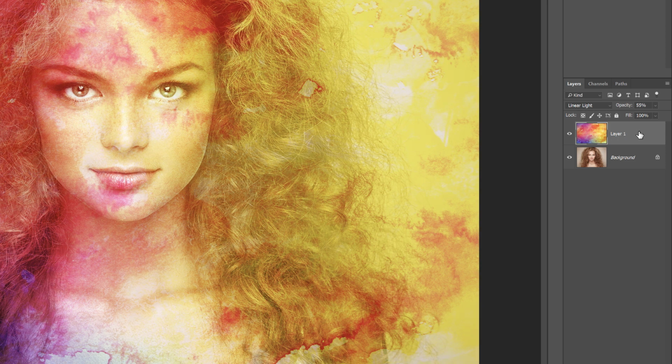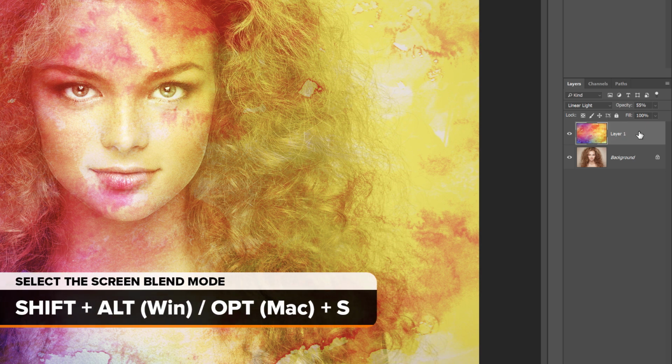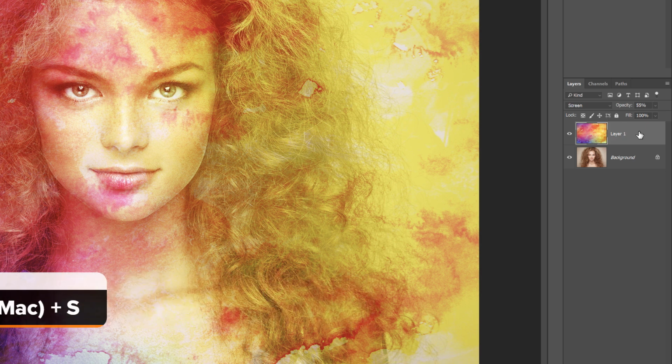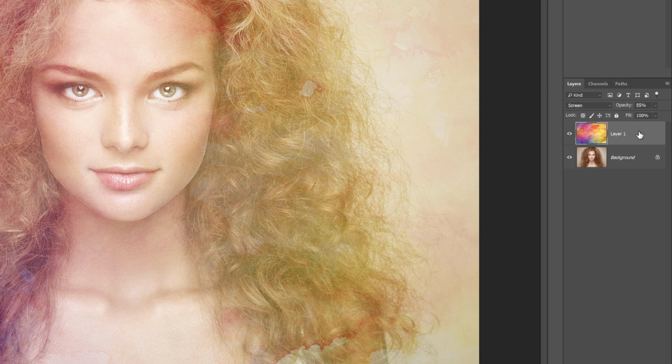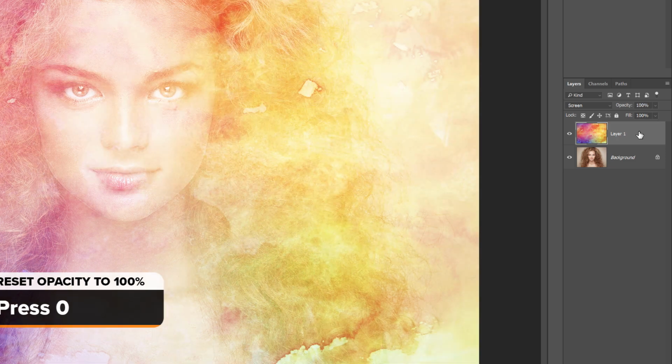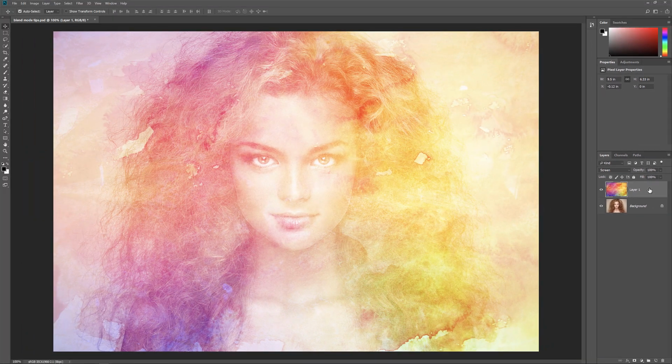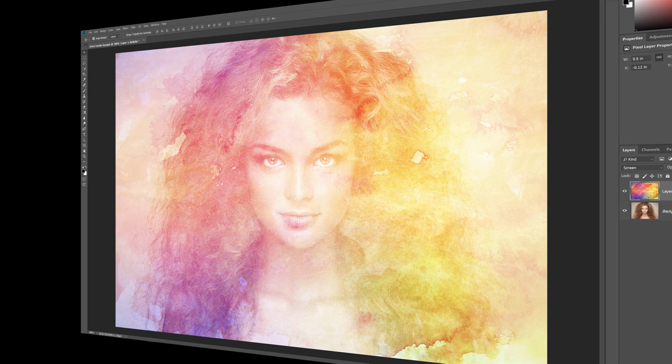I'll switch to a different blend mode, like Screen, by pressing Shift-Alt-S or Shift-Option-S on a Mac. And then, to restore the opacity back to 100%, press 0 on your keyboard. And there we have it! That's some time-saving tips you can use with layer blend modes in Photoshop.